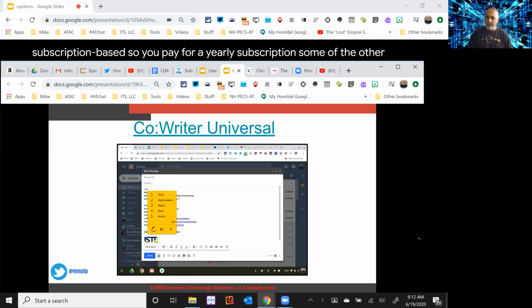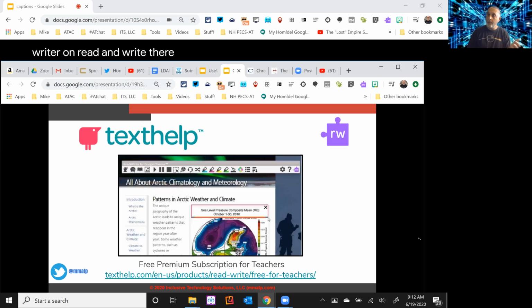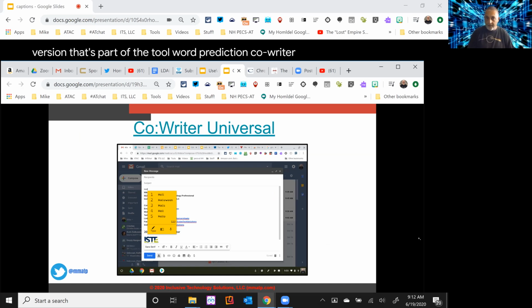Some of the other writing tools that are out there: I mentioned in the Maximizing Your Chromebook session that there really is no free word prediction Chrome extension. There's word prediction within the on-screen keyboard of a Chromebook, but not really a tool for word prediction that's free. So we look at the tools that are out there, like Co-writer. On Read and Write, there is a word prediction feature within the paid version. So if your student goes to the paid version, that's part of the tool, word prediction. Co-writer is from Don Johnston. It is a standalone tool for word prediction.